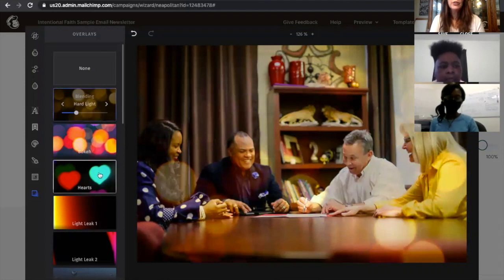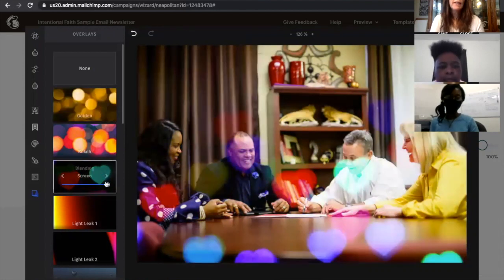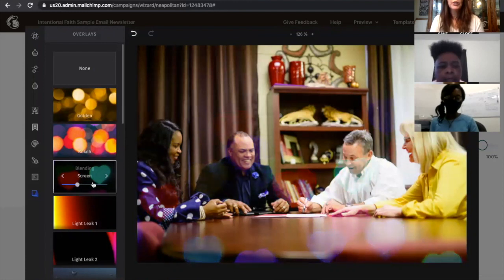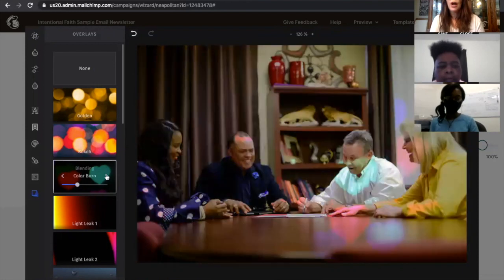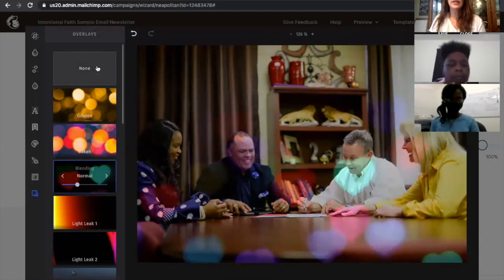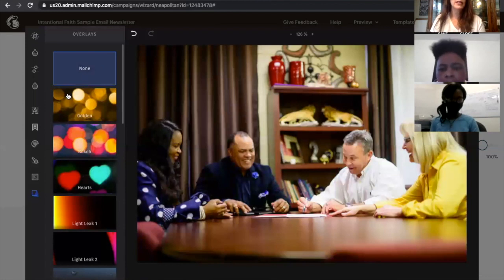If you wanted to try doing the hearts, you could do hearts. And then again, you can adjust how transparent or colorful your hearts are going to look. And then you can also change a little bit of the positioning of those hearts by using the left and the right arrows. Okay, so that's overlay, but we're going to choose none because I really like the image the way that it is.